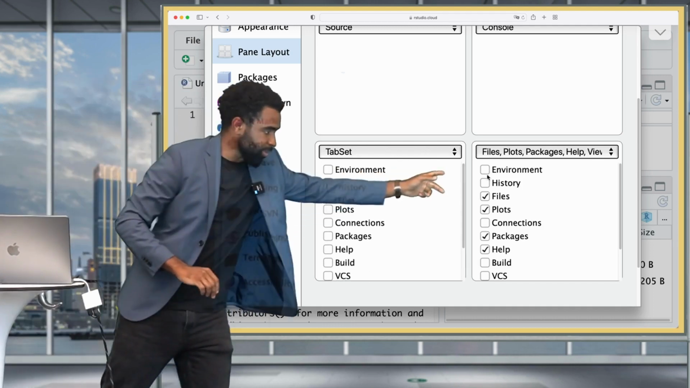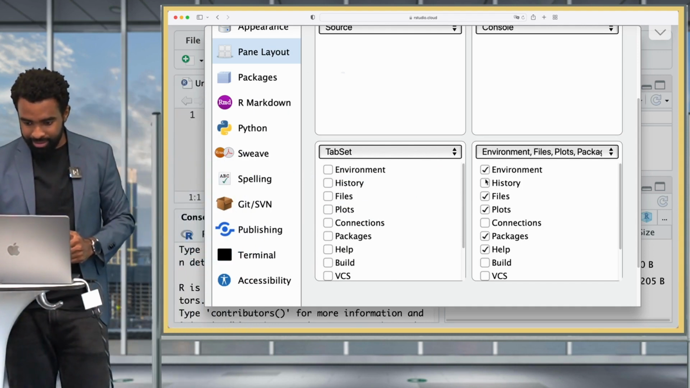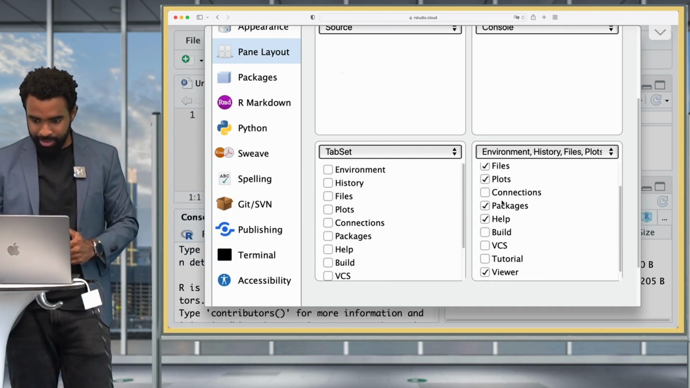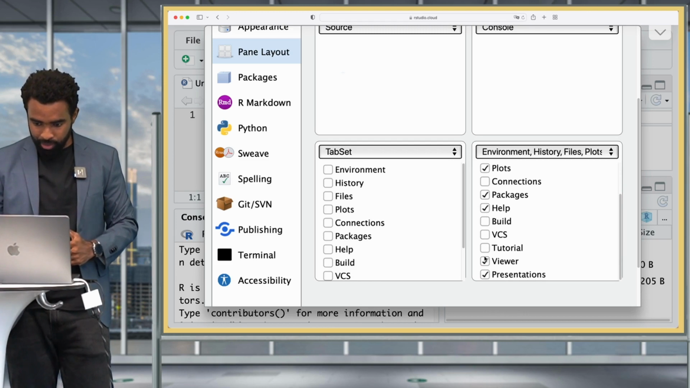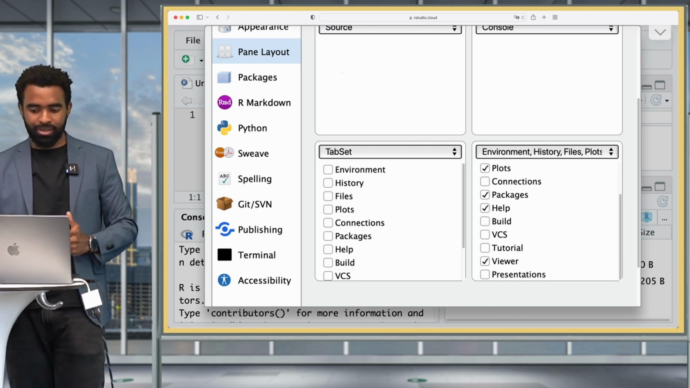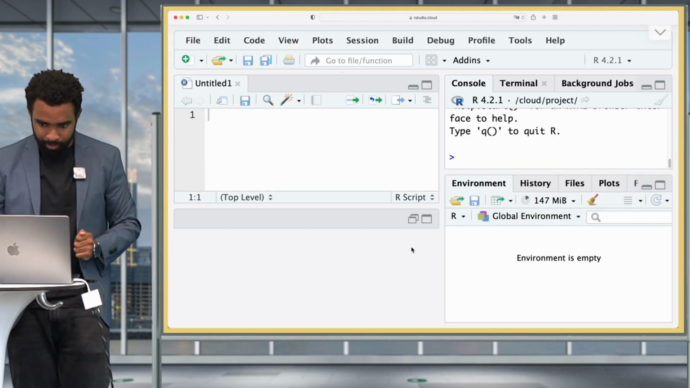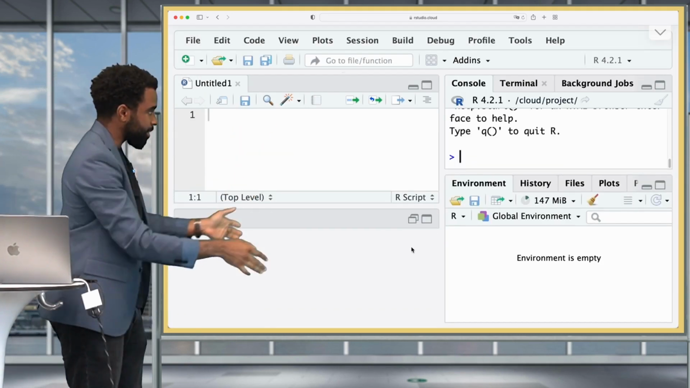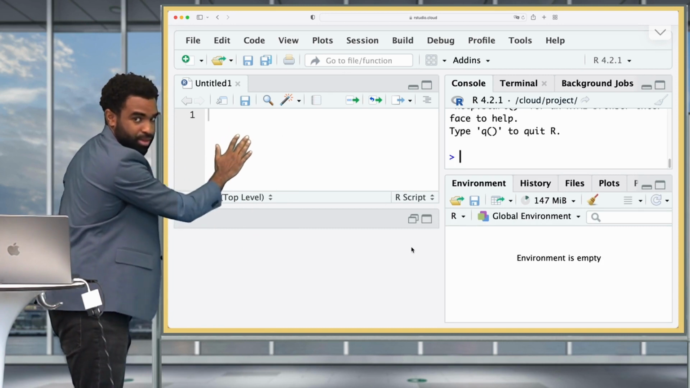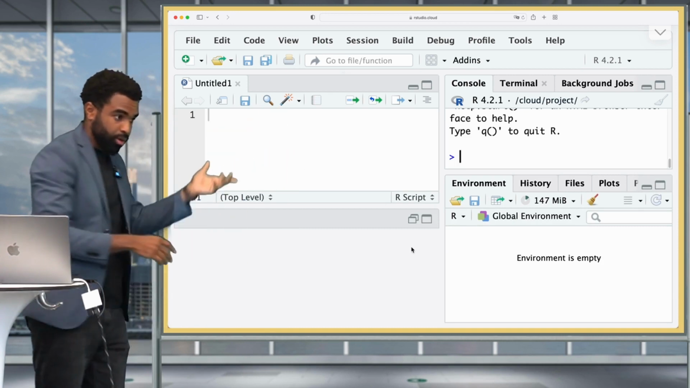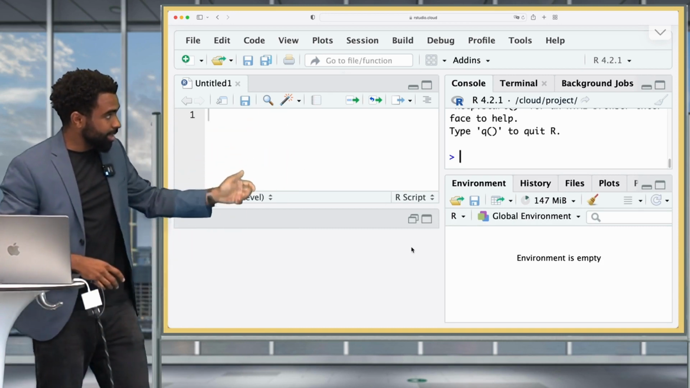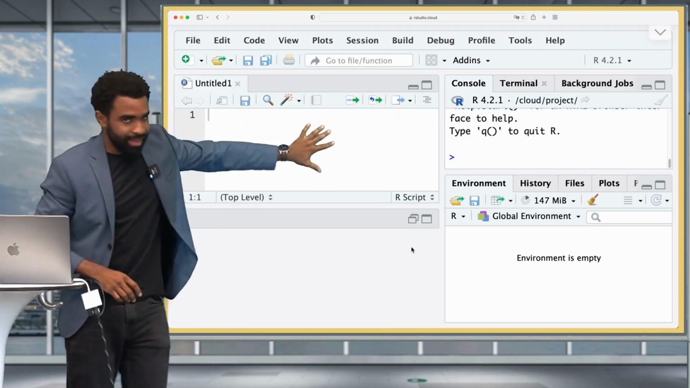So in this bottom right pane here, we're going to have environment, history, files, plots, packages, help, that's all good, viewer, and presentations. We don't really need presentations, so we're going to uncheck that, and we're going to press OK. Wonderful. The reason we've just done this is to make sure we have enough space for the editor or the source, which is where you're going to write code. So now we're going to click on that button there to maximize the editor.